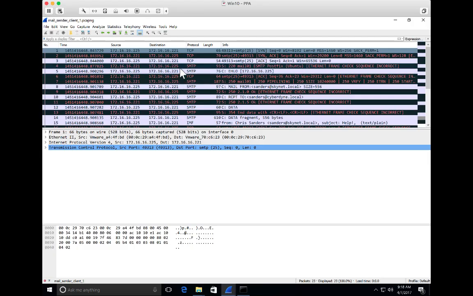The first capture we're looking at is called Mail Sender Client 1. This is the first packet capture in the sequence of SMTP captures we're going to look at, which is why that number 1 is there. You'll see that increment as we go along. And this is, again, capturing the mail message that's being sent from the client, so from 172.16.16.225 to the mail server, which is 172.16.16.221.